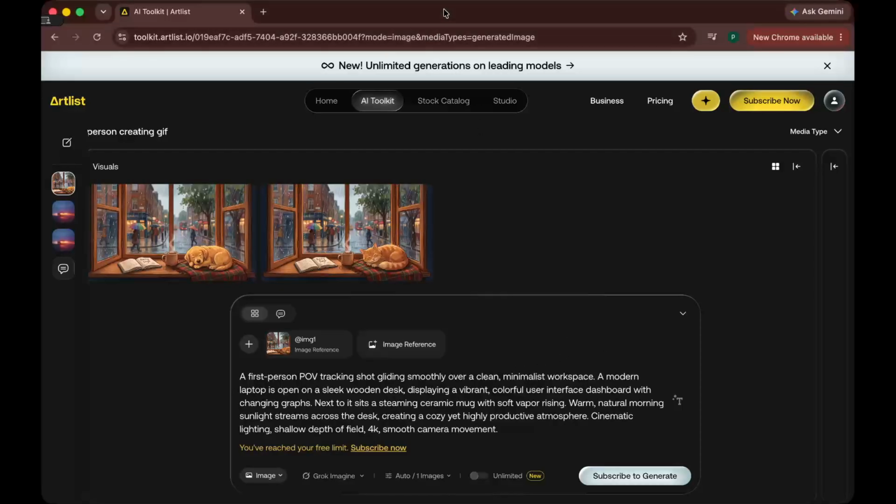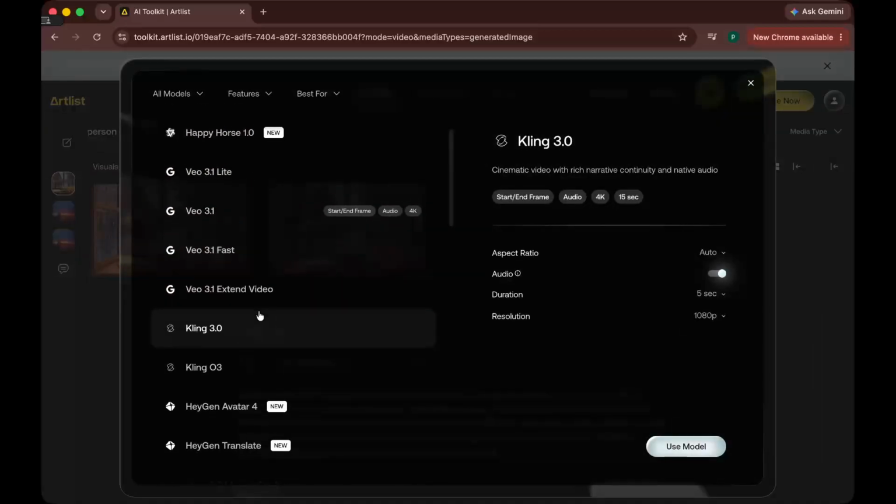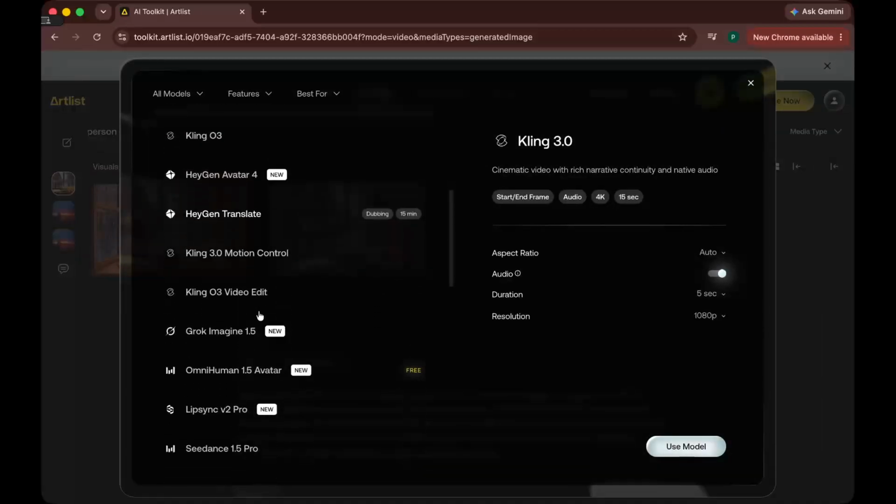If you want to create short cinematic clips without wasting credits, here's how to generate 8-second videos using Veo 3.1 Lite inside Artlist AI. First, open Artlist AI and go to the AI video tool inside the AI toolkit. Next, choose either text to video or image to video, depending on your workflow.